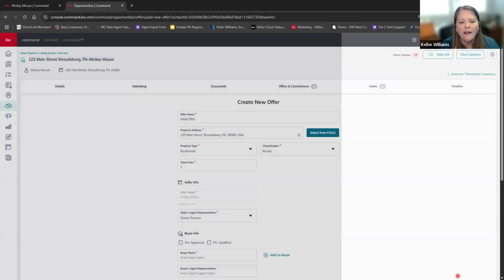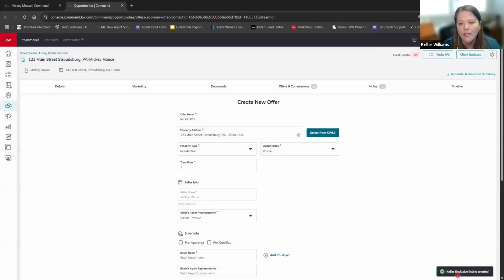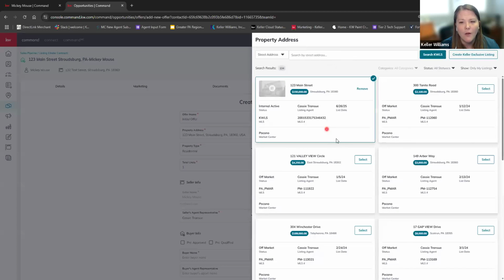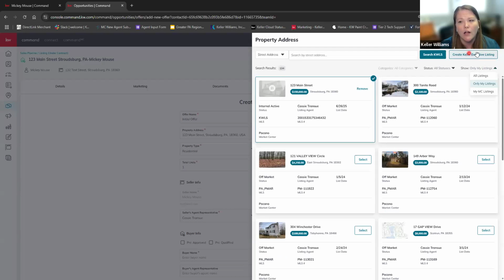There we go. Every now and then it'll say that the expiration date is not accurate, so you have to go in and change it. So again, what we did, because there's a lot of steps there, you're going to click Select from KWLS, and select the listing that you want to utilize for this commission tab. If it's not existing under only my listings or all listings, you're going to create a Keller exclusive. But for the most part, you're going to find it under only my listings or all listings by using the address or MLS number. I'll be completely honest, I would highly recommend using the MLS number. It works much better.